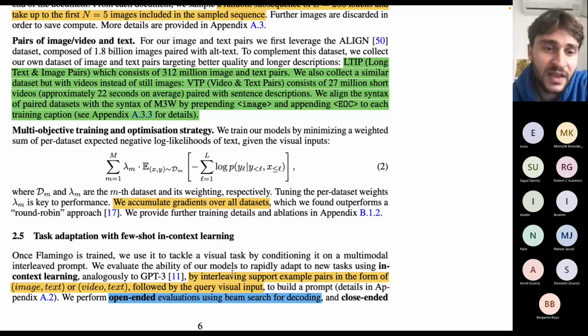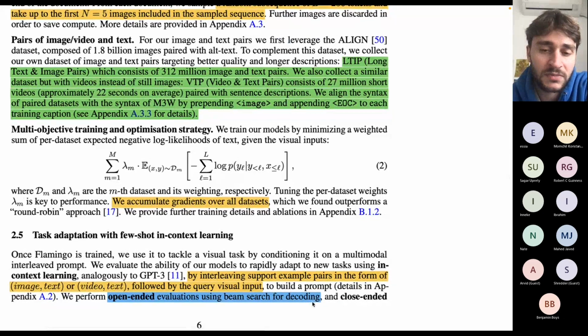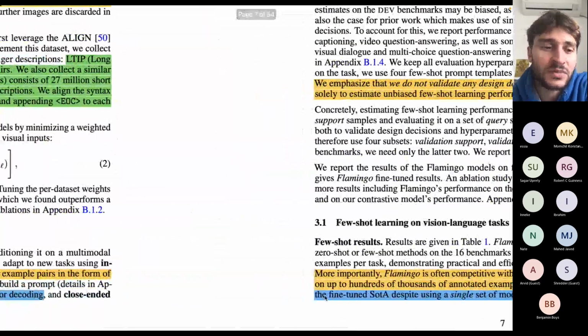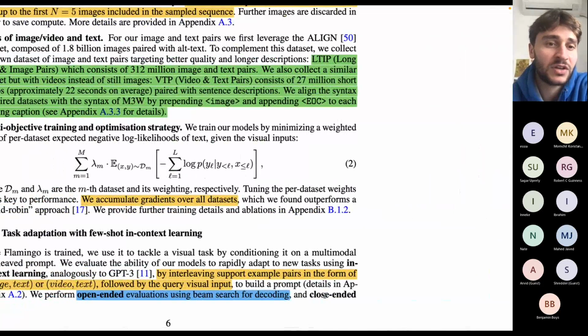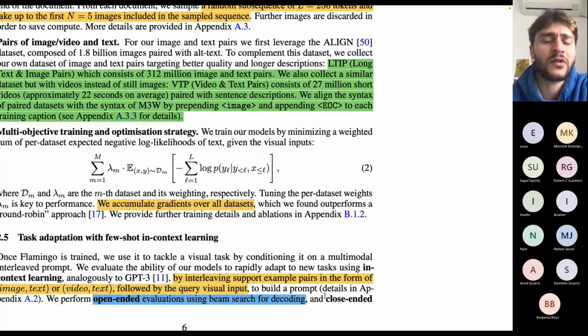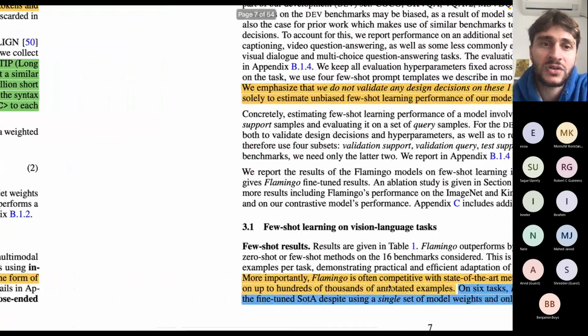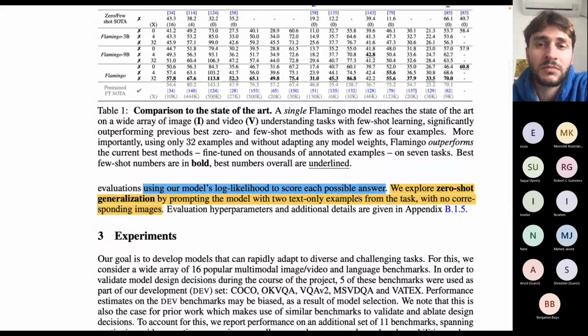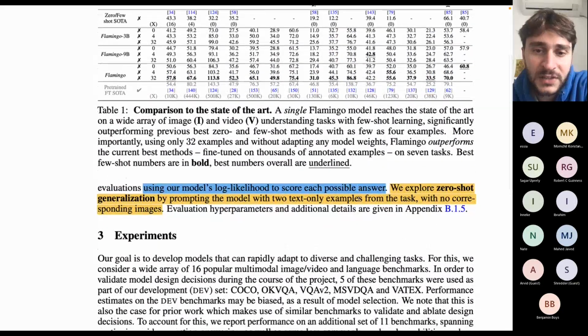They point out at the end of their method that we perform open-ended evaluation using beam search for decoding, which means they're using beam search to generate text. And I guess open-ended evaluation means they're just generating text, but there's no exact right answer, and anyone can tell me if I'm wrong or have another idea. And then in close-ended evaluation, they're using the model's log likelihood to score each possible answer, which makes sense. Okay, experiments.